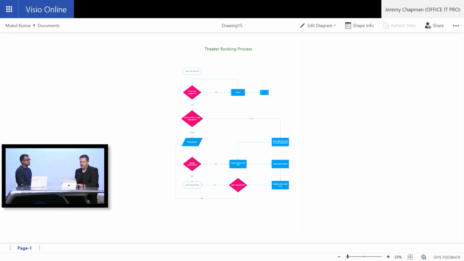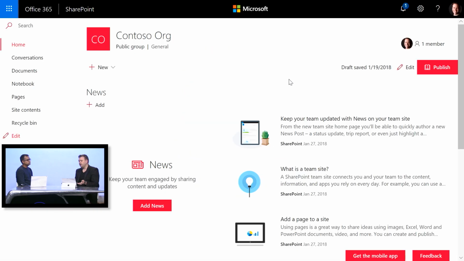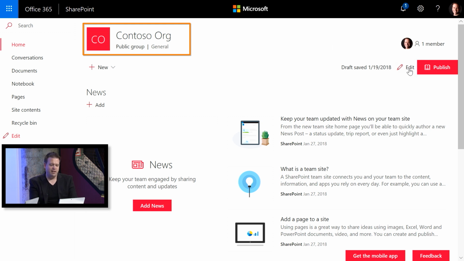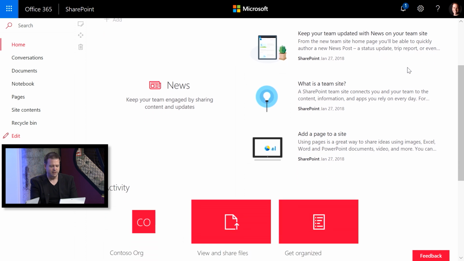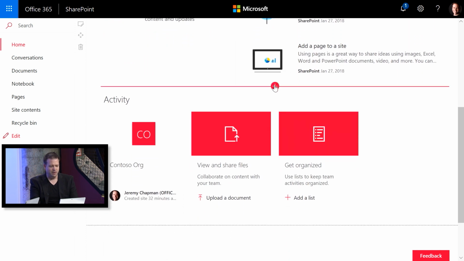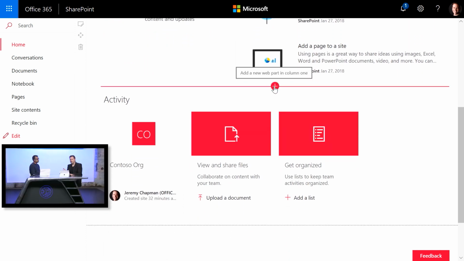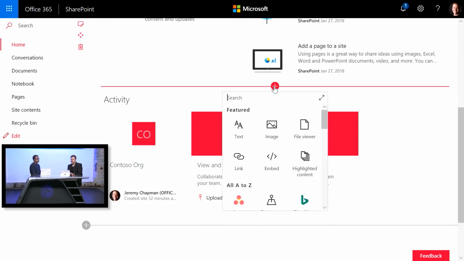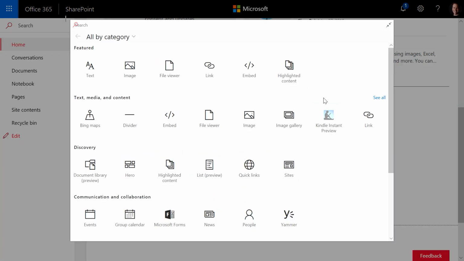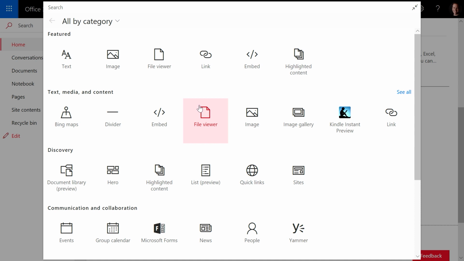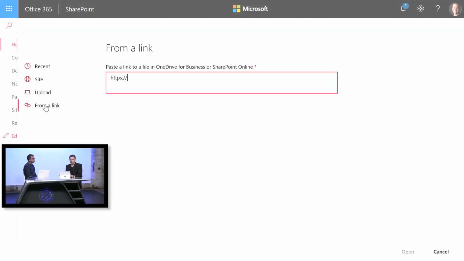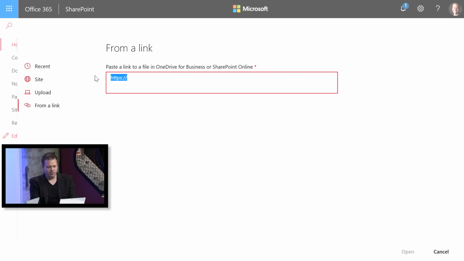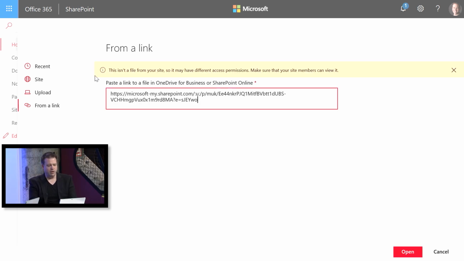I'll close that window down, and now I've got a SharePoint team site in this case that I'm working on called Contoso.org, and I'm going to edit that site. And because Contoso.org and SharePoint Online now has this really easy menu-based, web part-based editing process, I just have to open up the different web parts, and you can see all the things I can add to it. Right here in the middle is the file viewer, and now what that's going to do is ask me for a link to that file that I just copied over, that Visio chart. We'll go ahead and add that there.